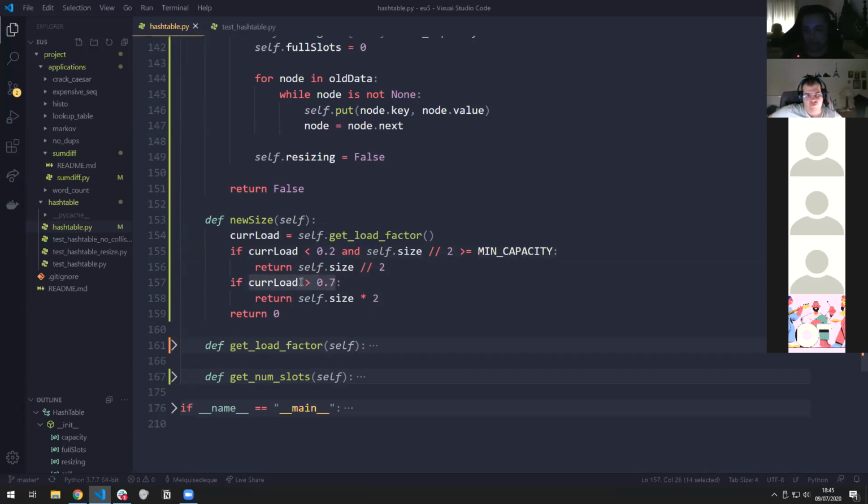So here I just chose 70%, so this is kind of arbitrary. You could say 80, but the sooner you double it, the lower the chances of collisions you get. Of course, you don't want to do it too soon either. I just chose 70%, and if the load is more than that, then we're going to double the size of the hash table. In any other cases, just don't do anything, okay?